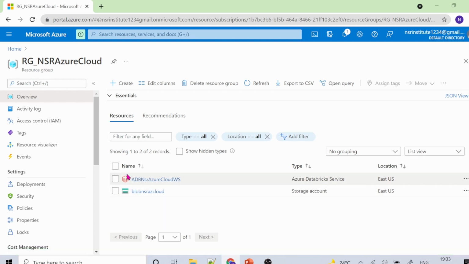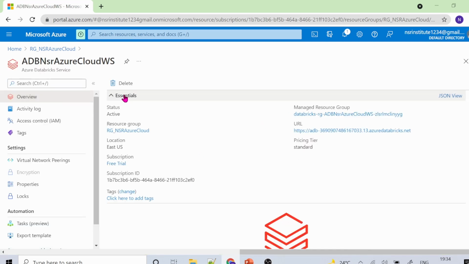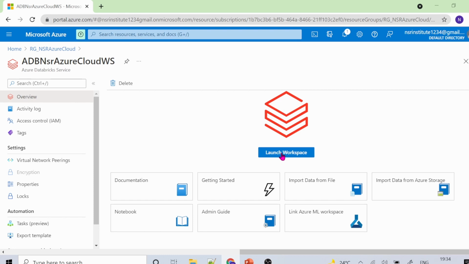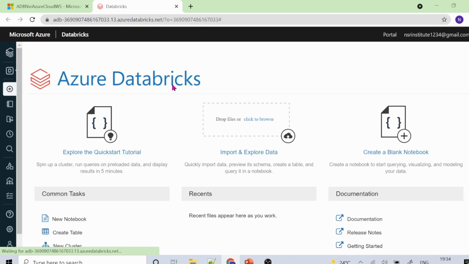This brick symbol is there, and if you look at the type, it is Azure Databricks service. Just click here. You can see the option Launch workspace. Just click on this. A new window will open and take you to a sign-in page, and it will default to authentication, and you will be authenticated. Now this is my Azure Databricks portal. This is how the main page of Azure Databricks looks.